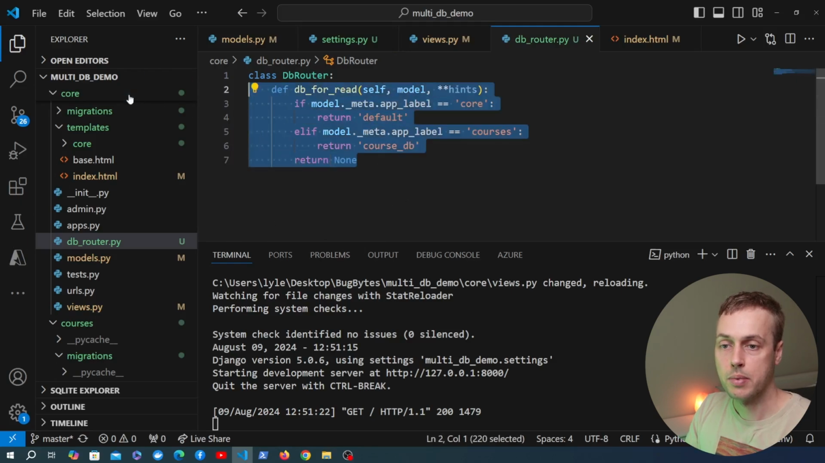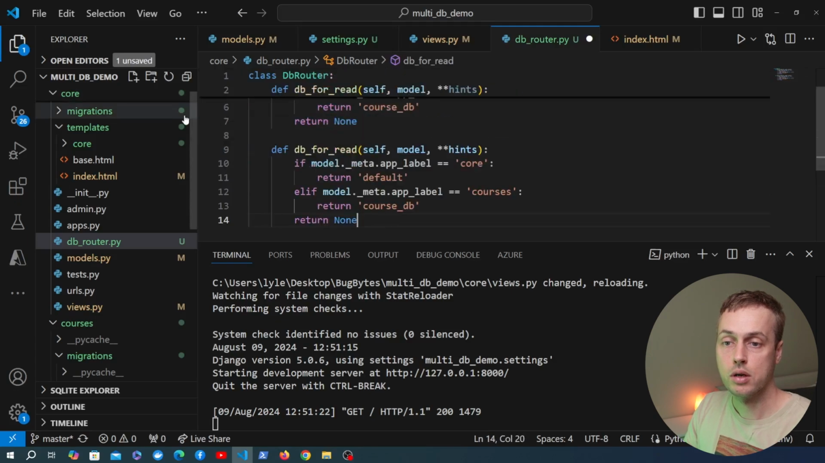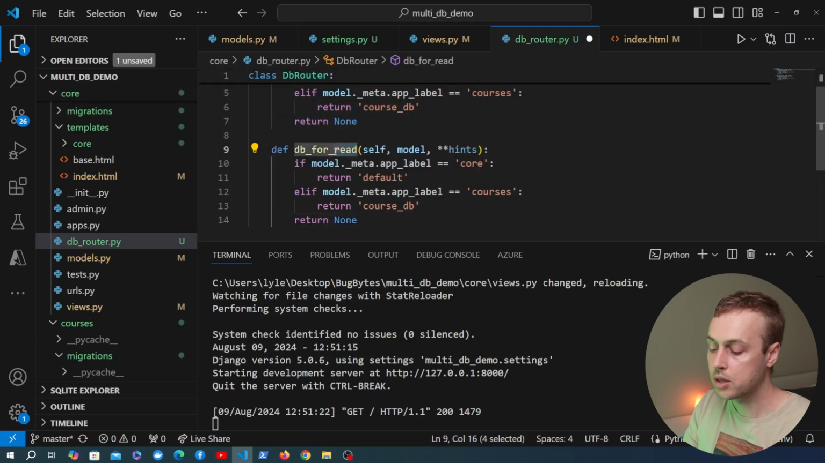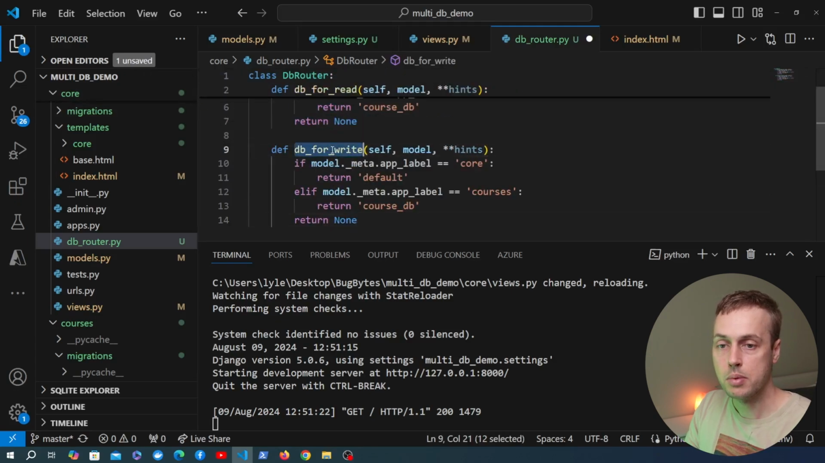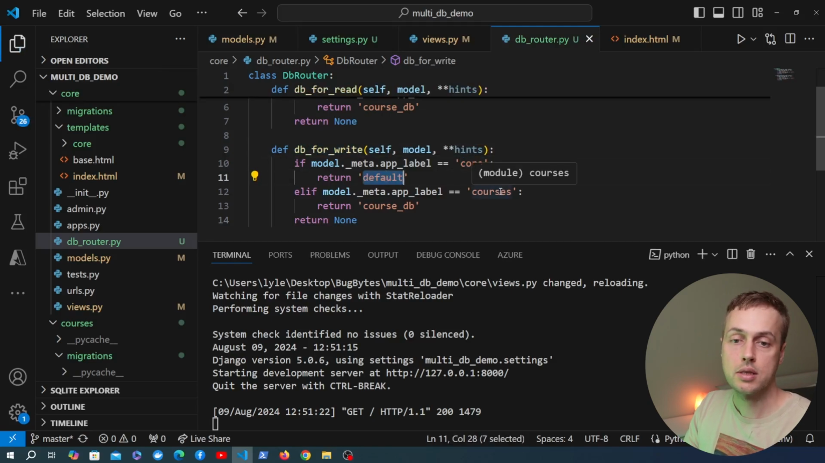And I'm going to copy this method. We have a very similar one for db for write, so we're just going to change the name of this method to db for write. And again, core application models should use the default database, and courses models should use the course.db.